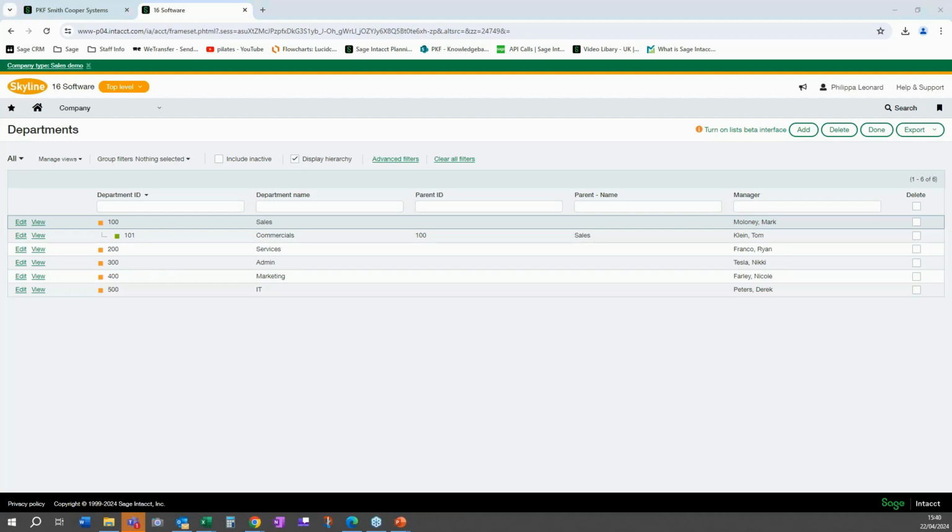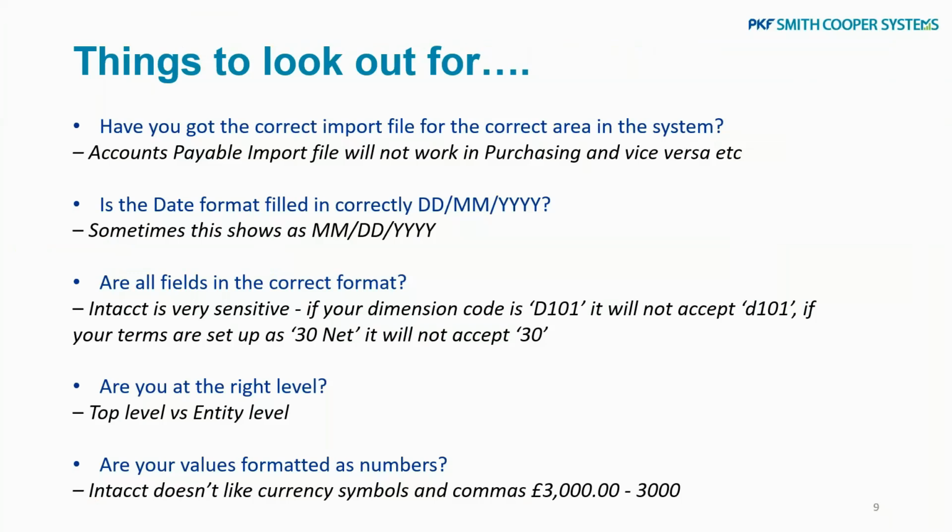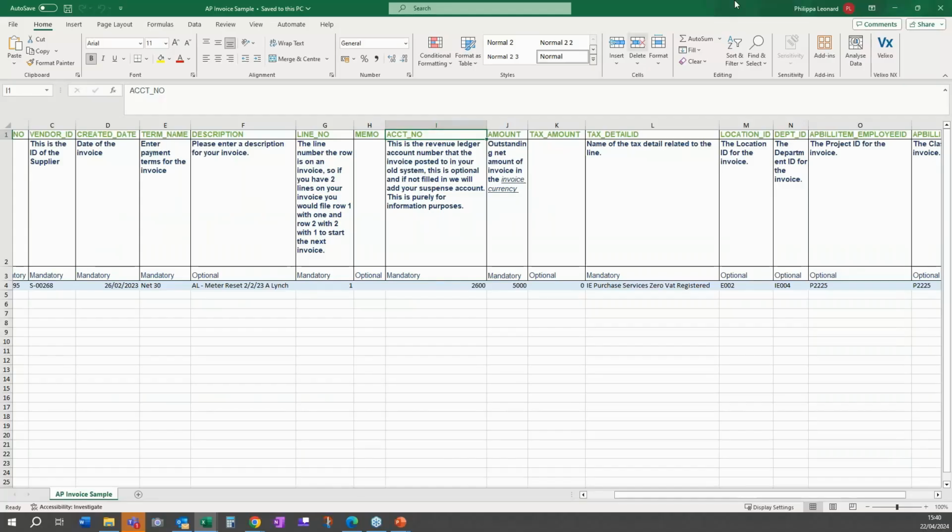Okay, and the last one that I've popped on there is, are your values formatted as numbers? Intacct, again, like I said, is a very sensitive little soul and it doesn't like the currency symbols, the commas, anything like that. So if you've got your file here set to accountancy or something like that, which I do have on a lot of my spreadsheets, you have to make sure of that, because it won't like that. It will spit it back out. It doesn't want it. So it needs to be on number. I think you can also put it on text. I always pop it on number, but yeah, that's just another thing to look out for.